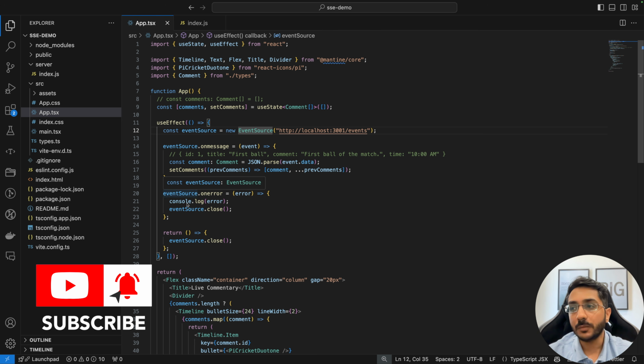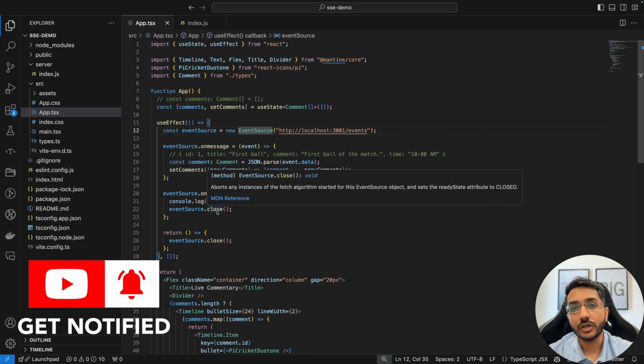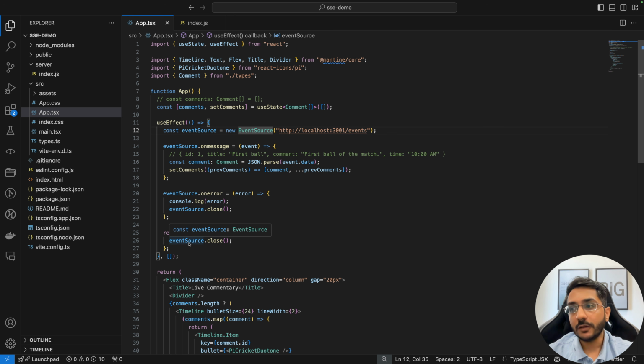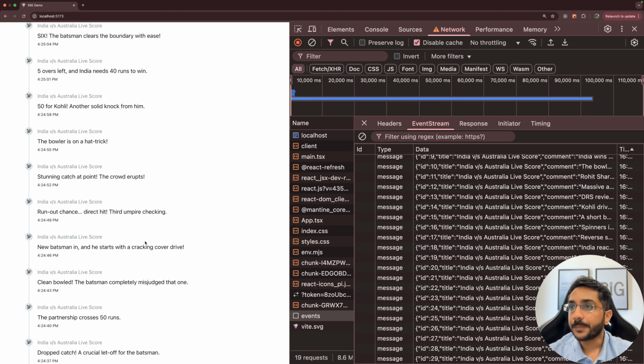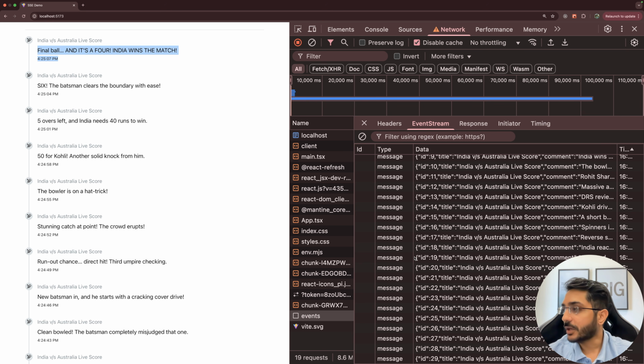And if it's an error, we'll print the error and close the connection. Similarly, if this is unmounted, we want to close the connection. See, and our event stream is over now. We got all the messages and it says it's a 4, India wins the match.